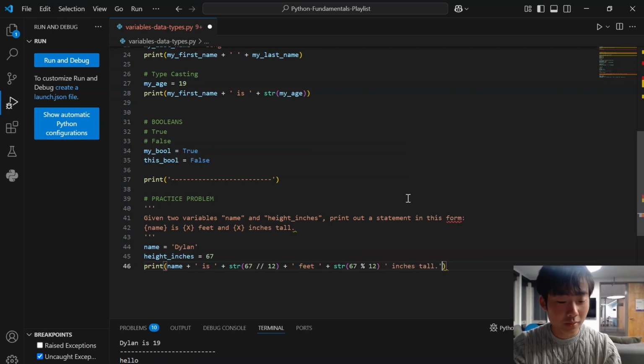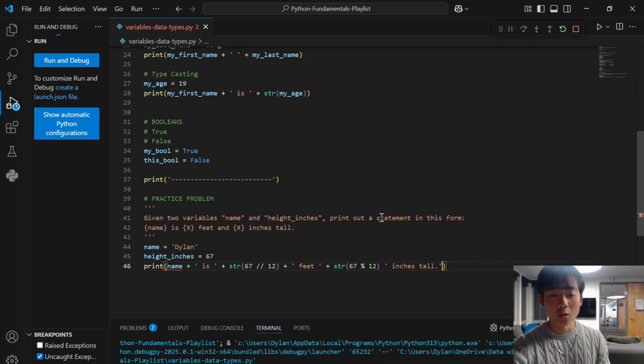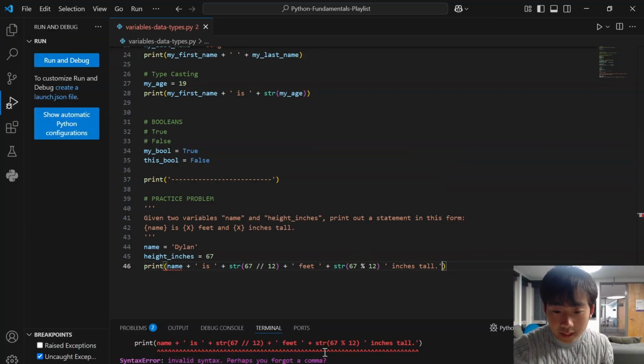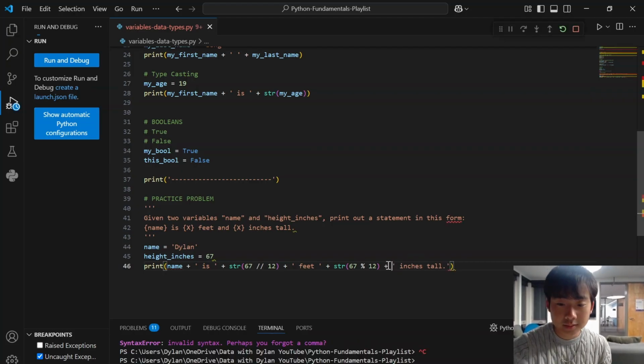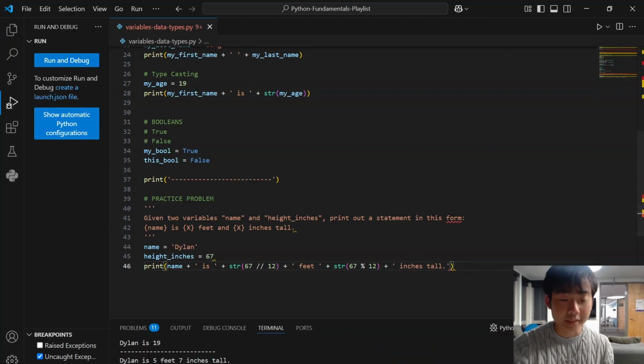And that's it. If I run that, hopefully we don't get an error. And it says we did get an error. Oh, it's because I forgot this plus. There we go. Let's see now. There we go. Okay. Dylan is 5 feet 7 inches tall. And yeah, that's basically this whole practice problem. Hopefully you got it right. Let me know how you did in the comments below.